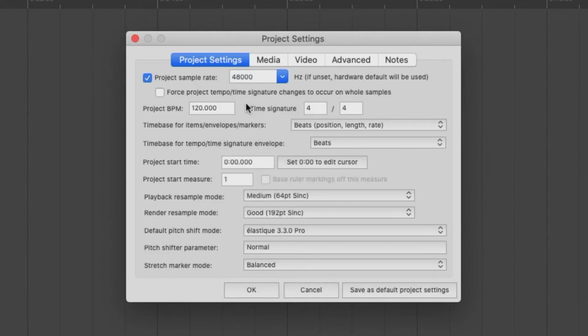Now, the next 2 parameters, we spoke of those in the previous video when we were talking about the transport bar, and we said that they had the project tempo and the project time signature. Well, here they are. The BPM, beats per minute, is set right now to 120. That means that a beat is happening every half second. The time signature, on the other hand, says that there are 4 beats per measure.